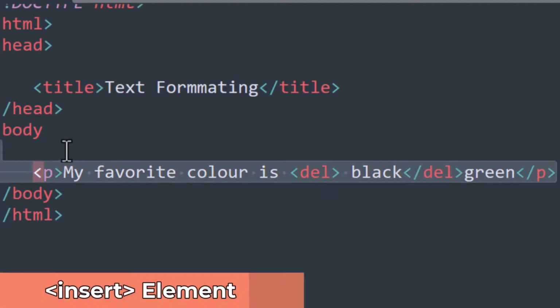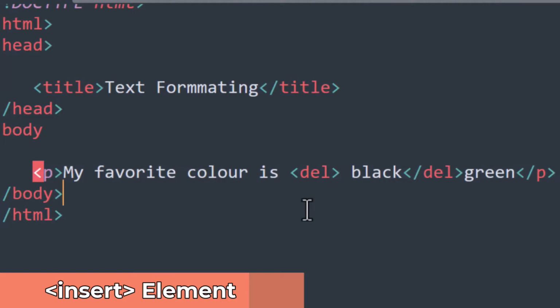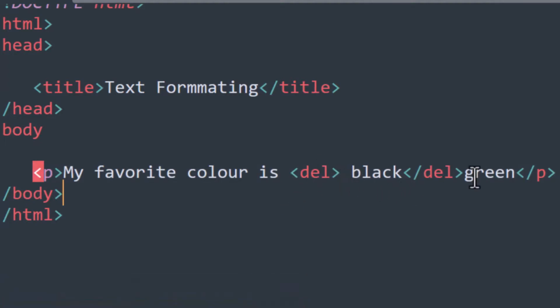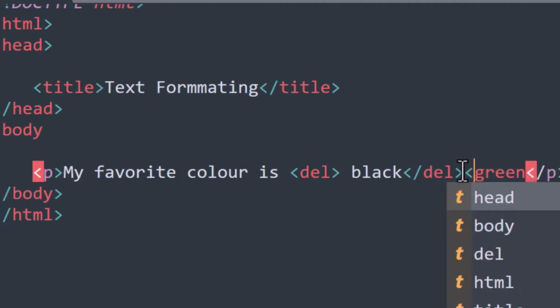So again, let me do the HTML insert element. The HTML insert element defines text that has been inserted into a document, and the browser will usually underline inserted text. To do that, we have our p tag here, and we have a delete here again. But what we want to do is go over this screen again, and I will insert that now.